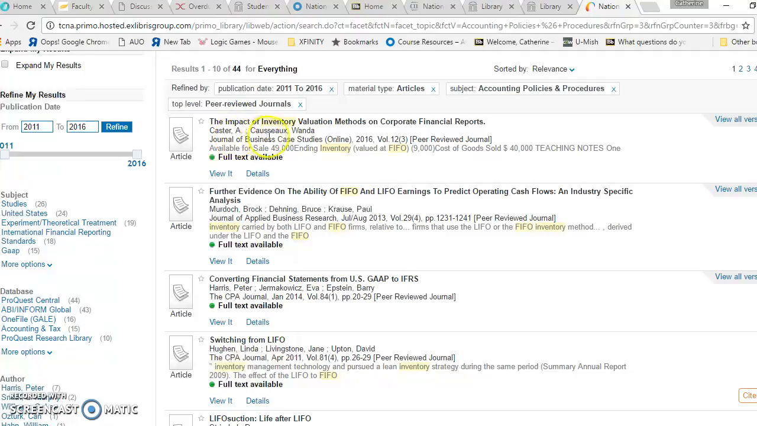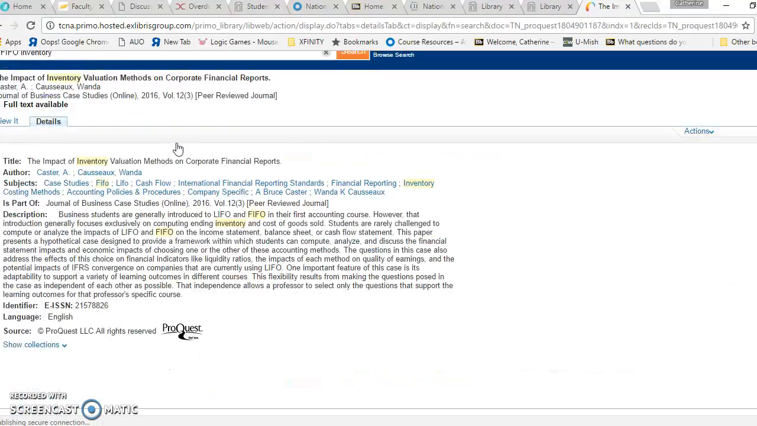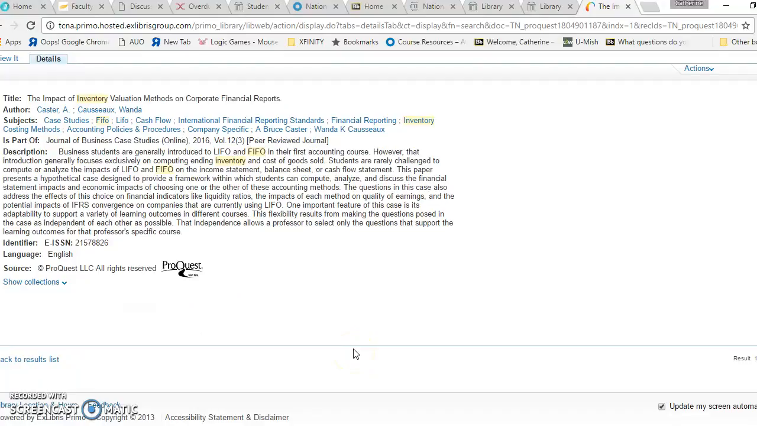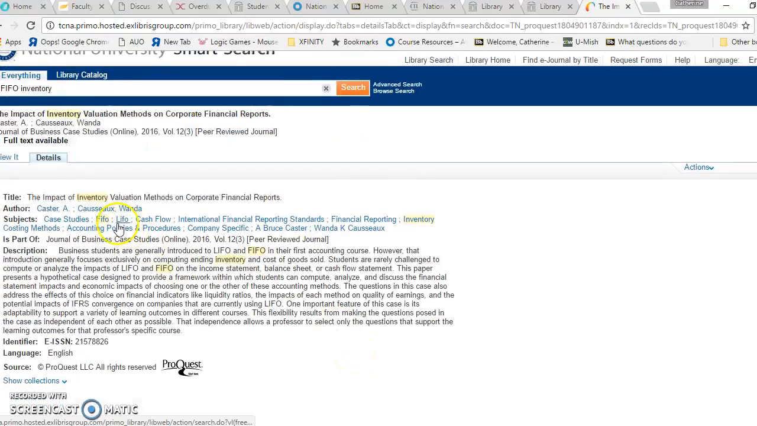So now let's say, okay, the impact of inventory valuation methods on corporate financial reports. Oh, converting financial statements from US GAAP to IFRS, switching to LIFO. Okay, so the impact of inventory valuation methods on corporate financial reports. Okay, that could be interesting. So I'm going to click on the article. And I'm not used to this database. I'm used to the one at my school. So I pull up the article and it gives you a description.